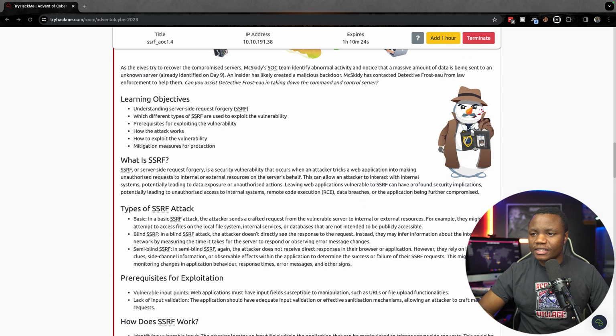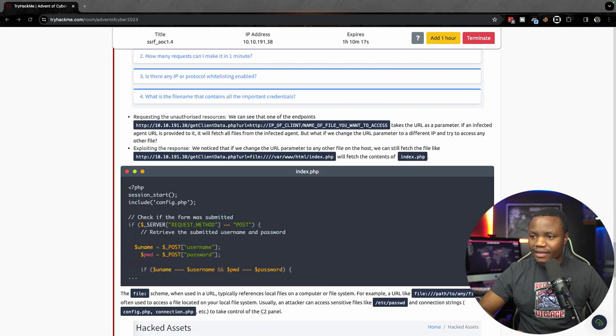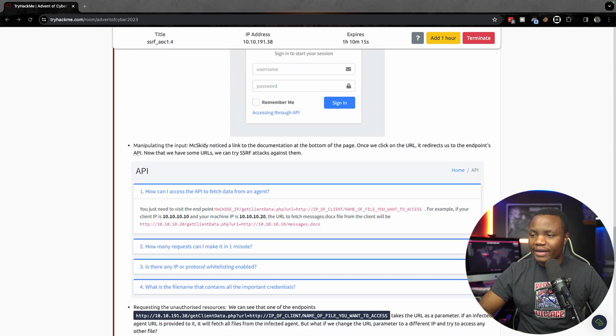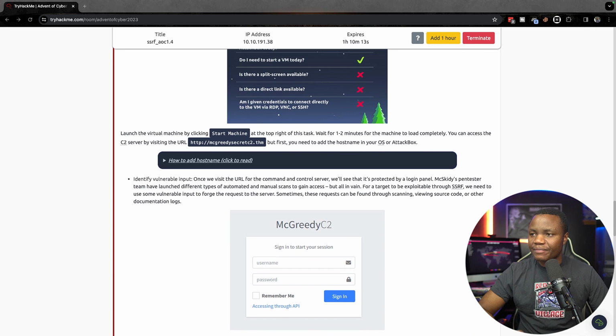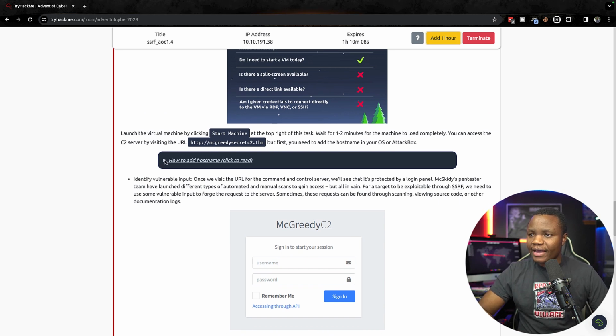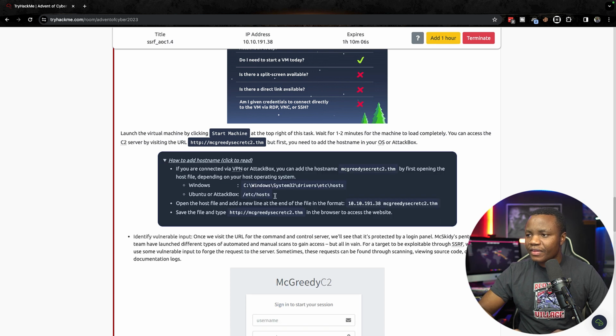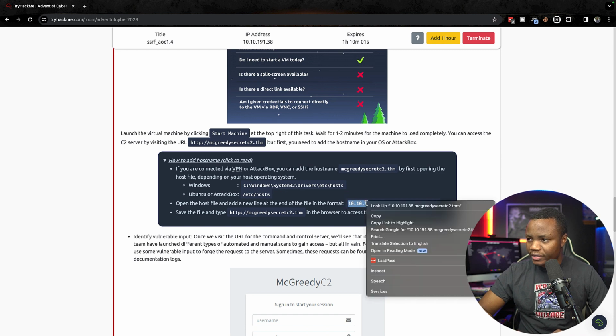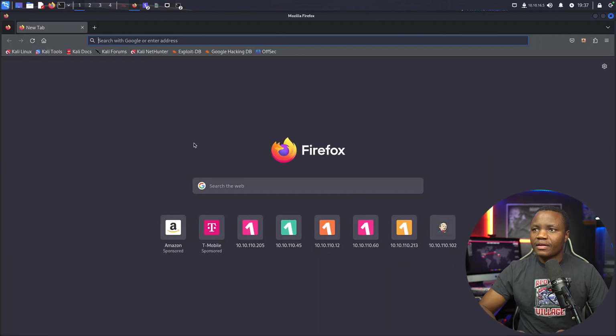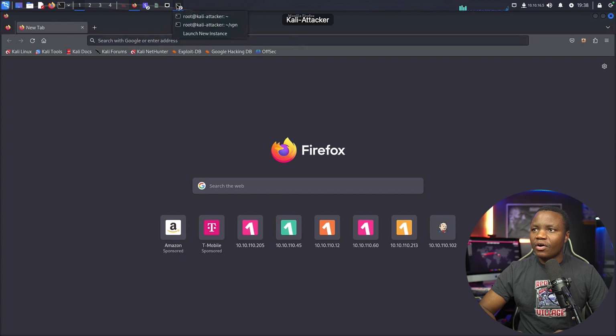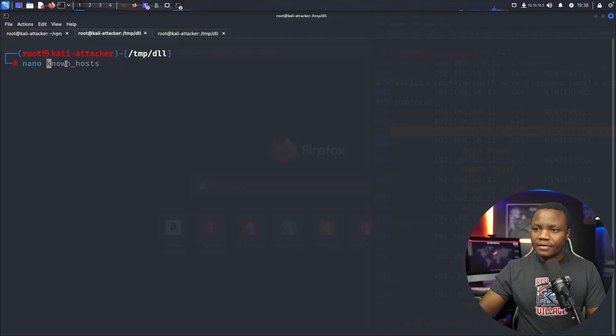So coming back here, you notice that we have three types of SSRF attacks. We have basic, blind, and semi-blind. But for our sake, we're going to go ahead and access the machine. So first they say, start the machine. I already did. Then make sure to add this entry to your /etc/hosts. And we need to add this entry right here into our /etc/hosts. So I'll copy that, come back to my Kali, open a terminal, and let's add this to our /etc/hosts.